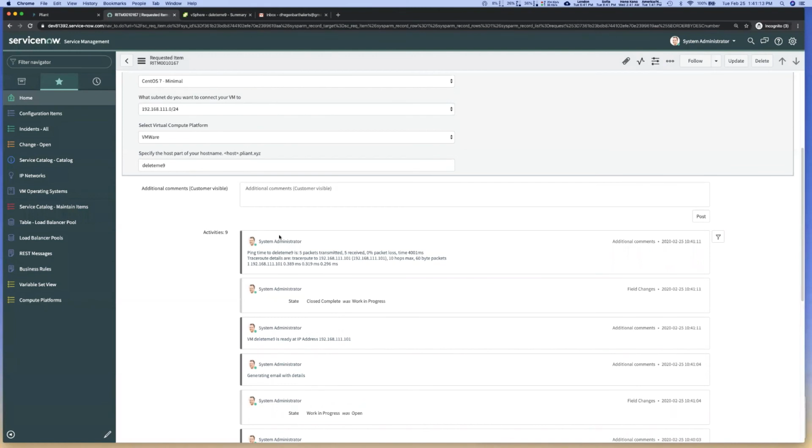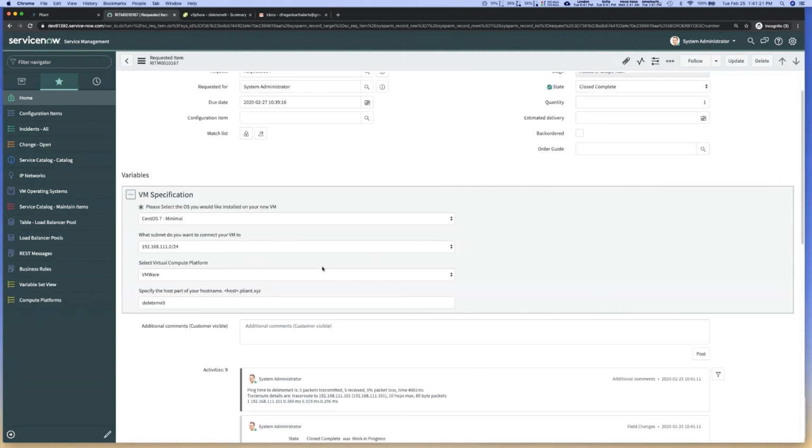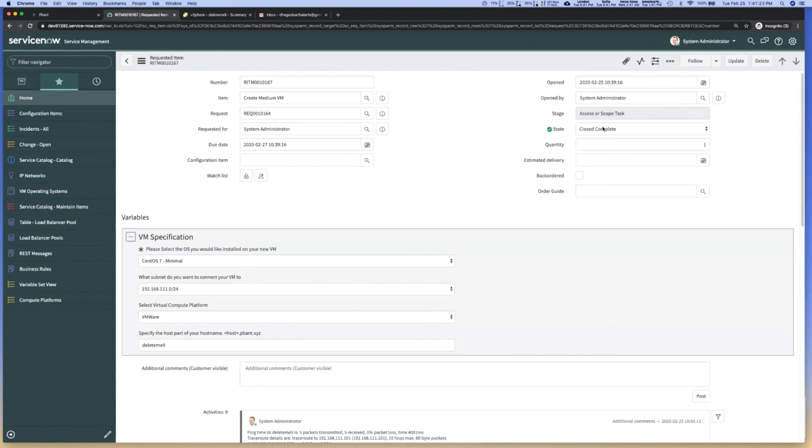And then now we can see that this is complete. So we've been able to ping the address with 0 packets lost. We have our trace route hop times. If I come up here, you can see we've closed out the request.